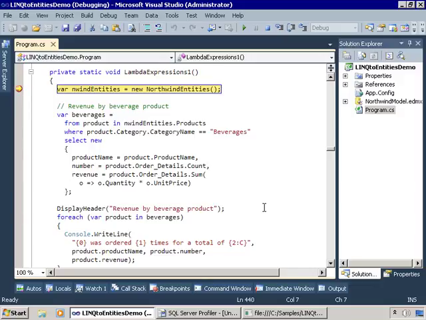product.orderdetails.count. The product class has an order details property, which is a collection of order detail records with that product. In other words, the number of times it's been ordered. So the count of that is the number of times this product's been ordered.